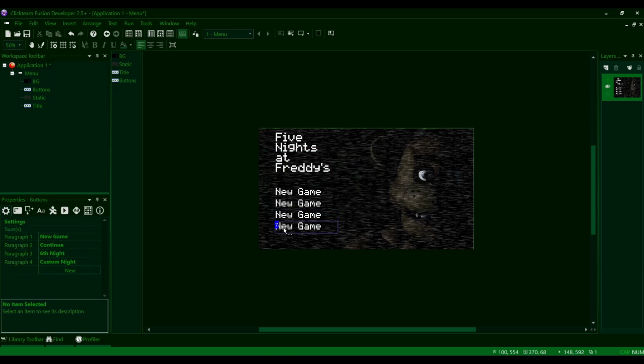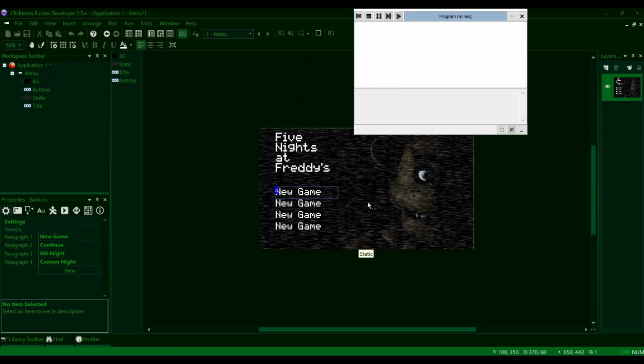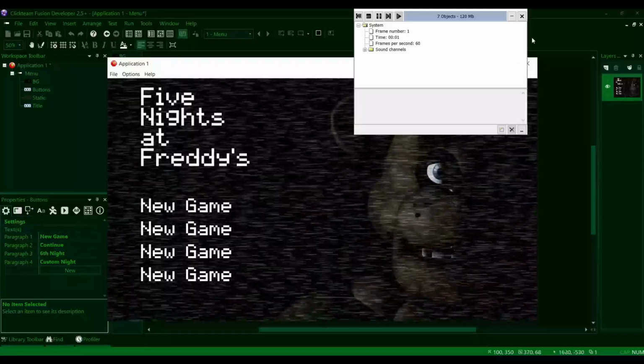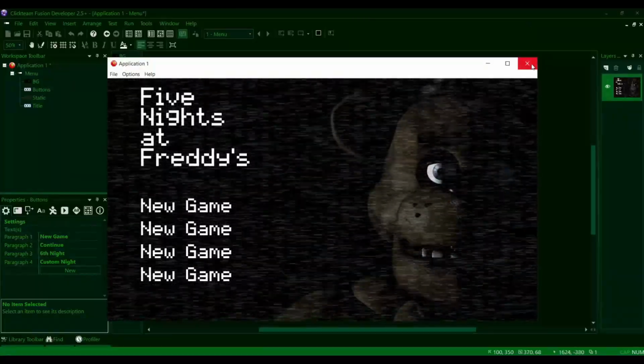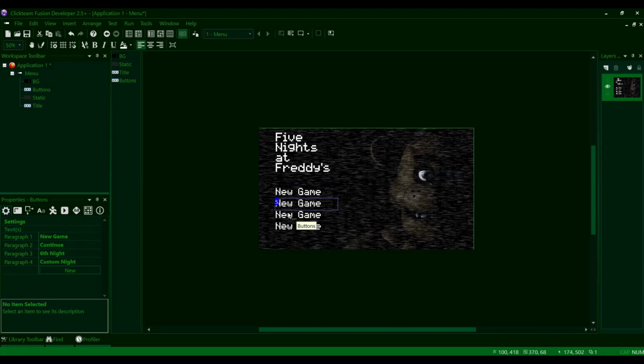Okay, so we have our paragraphs, we have our 4 instances of our buttons, but of course, they all say new game and we can't do anything with that. We want them to say new game, continue, 6th night, and custom night. But how are we going to do that if they are all the same object and are going to display the same thing? Well, I'm about to show you guys something very interesting.